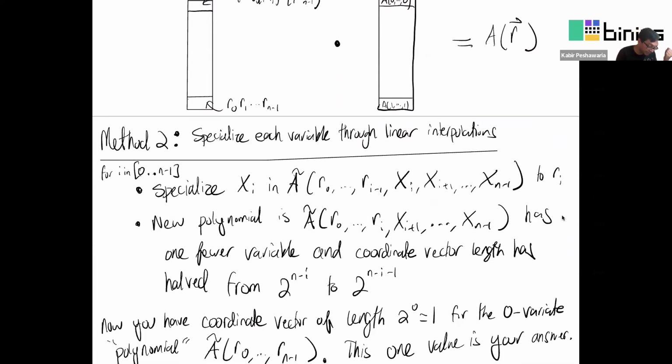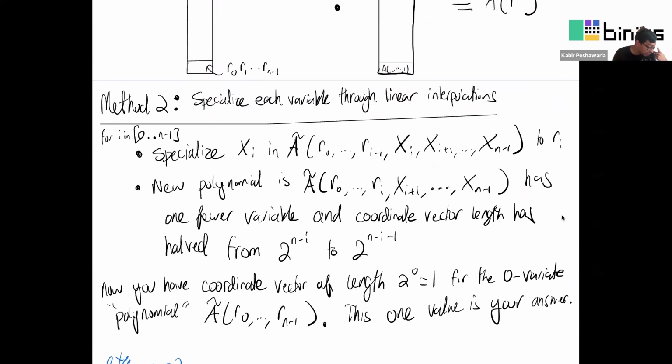The second method is you specialize each variable through linear interpolations, and you do this folding procedure. So for each i in 0 to n minus 1, we specialize x_i in A to R_i. We get a new polynomial, which has one fewer variable. And this new polynomial's coordinate vector length has halved as compared to this polynomial's coordinate vector length, right? Because this is now on n minus i minus 1 variables, and this was on n minus i variables, right? We've halved in terms of the length of the coordinate vector.